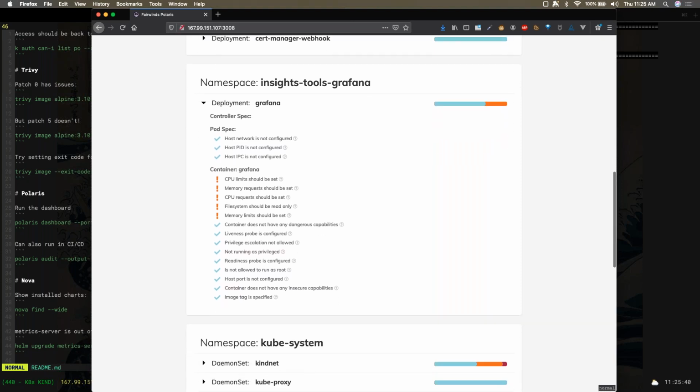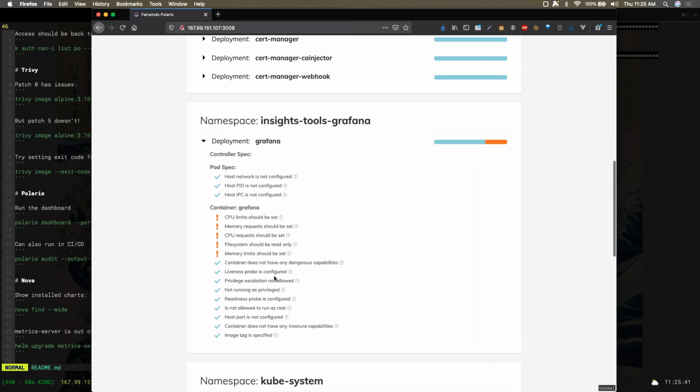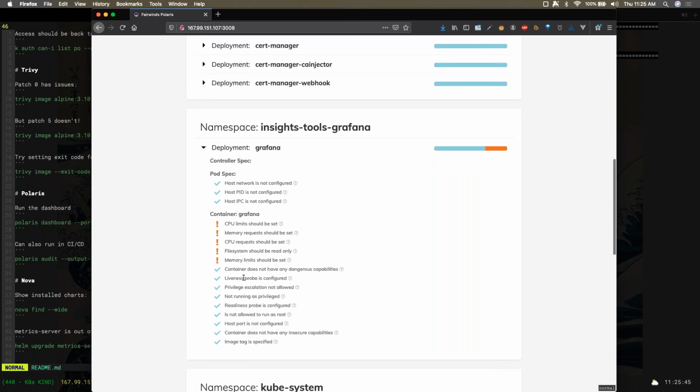If an attacker were able to modify the local file system. But we can see we've done some other best practices with our configuration. We're not allowed to escalate privileges. We have readiness and liveness probes set. The container is not running as root. It doesn't have access to the host port.